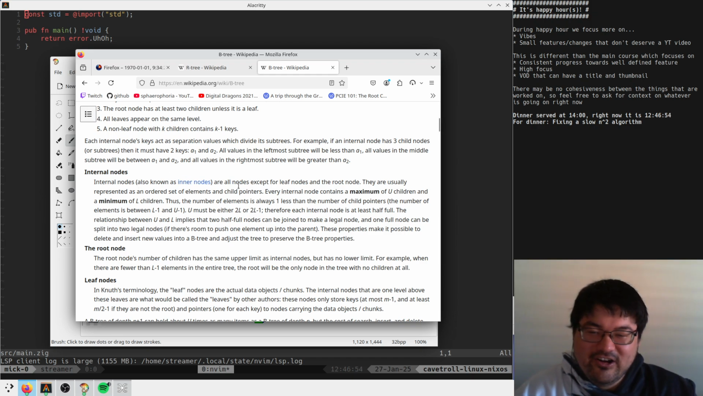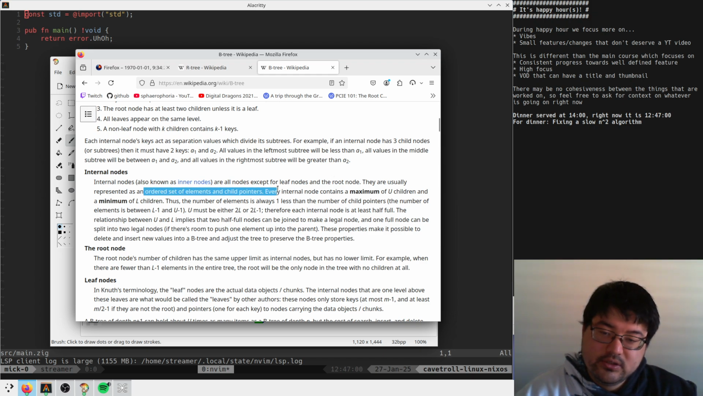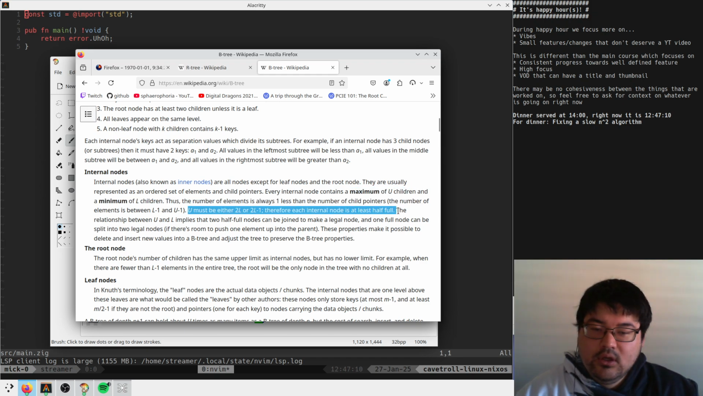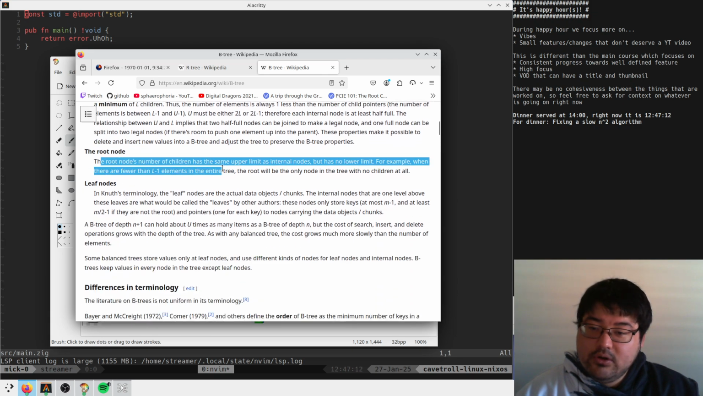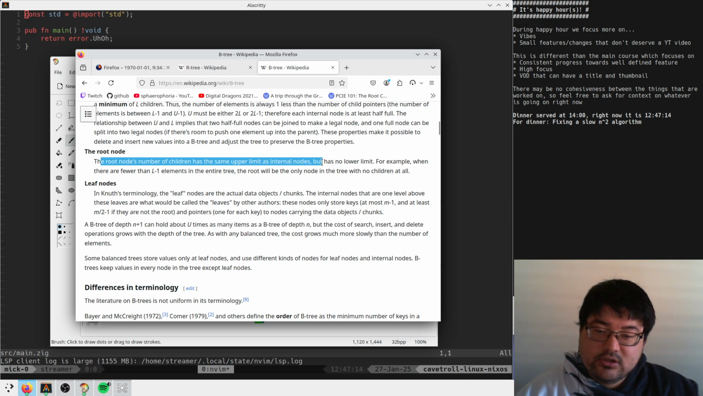Internal nodes are all nodes except for leaf nodes. Okay, sure. They're usually represented as an ordered set of elements and child pointers. Every internal node contains a maximum of u children and a minimum of l children. Thus, the number of elements is always 1 less than the number of child pointers. Blah, blah, blah. Okay, root nodes. Children has the same upper limit as its internal nodes, but has no lower limit. Sure.